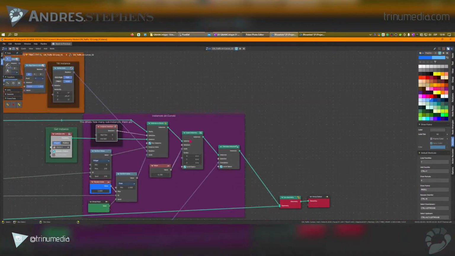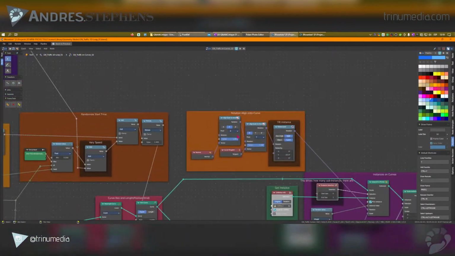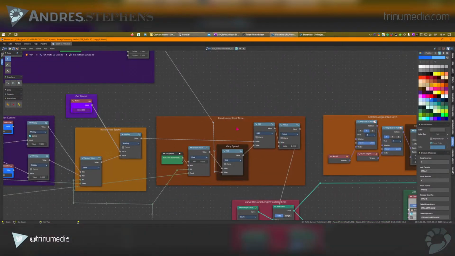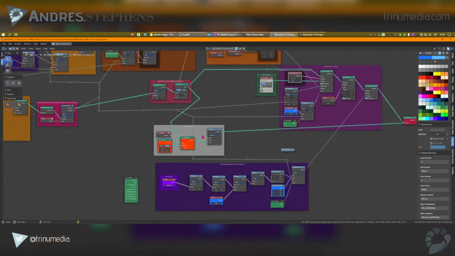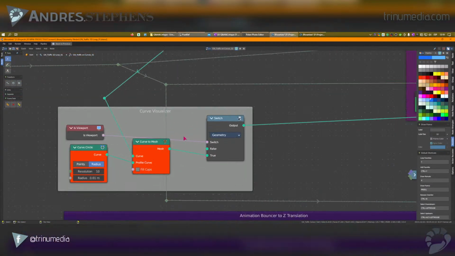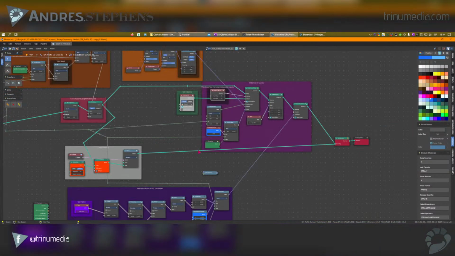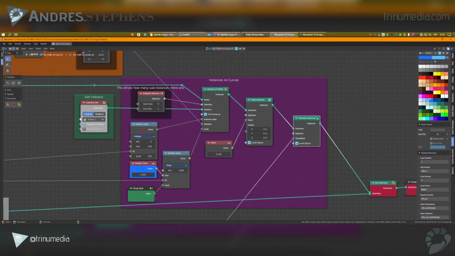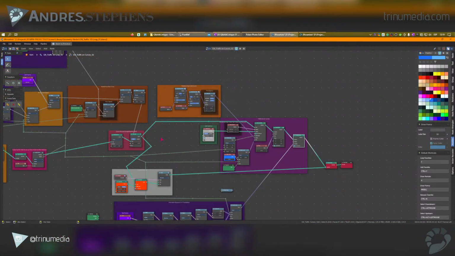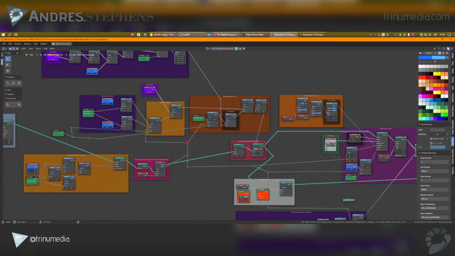And then we just drive a whole bunch of these. The orange ones are randomizers, and the purple ones are animation. And this white one's just a visualizer, so we can see the curves. And so at the end of the day, we scale the instances, we translate them, and we do a bunch of different things. So are you ready to see the connection of the different points?